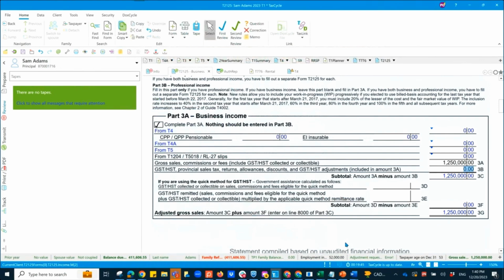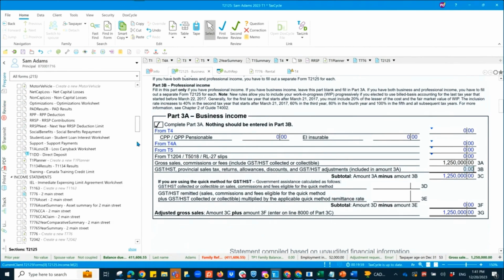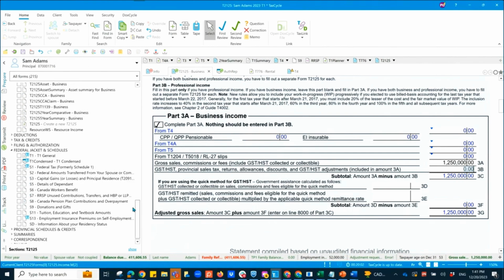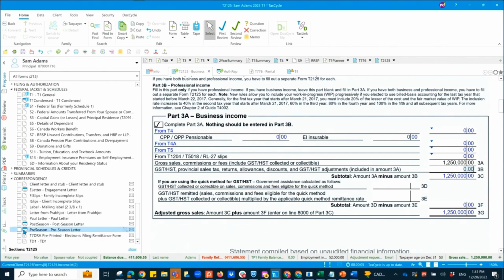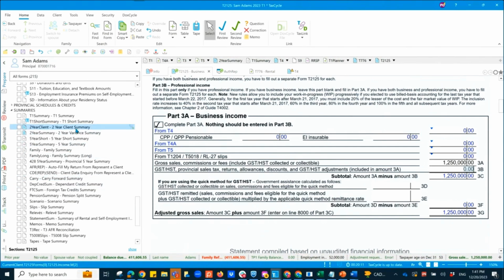Folks, the last thing I want to discuss is another very helpful review tool, and that's your 2-year summary variance analysis. If you want to find that form, it will be under your summaries. Sorry, it's under summaries, not correspondence. It's right here, and I actually also have it here in my favorites. It's called the 2-year summary.